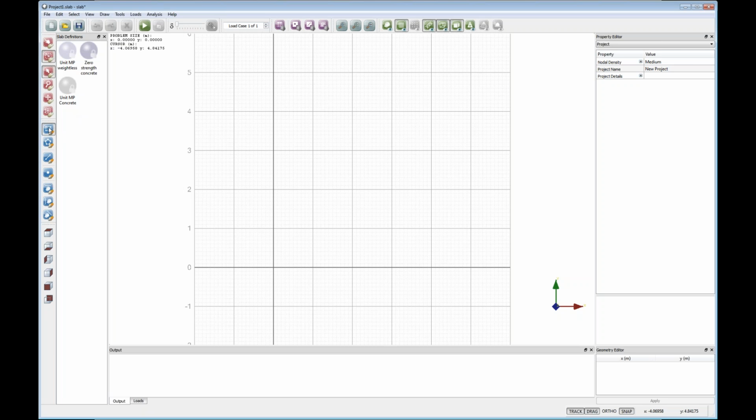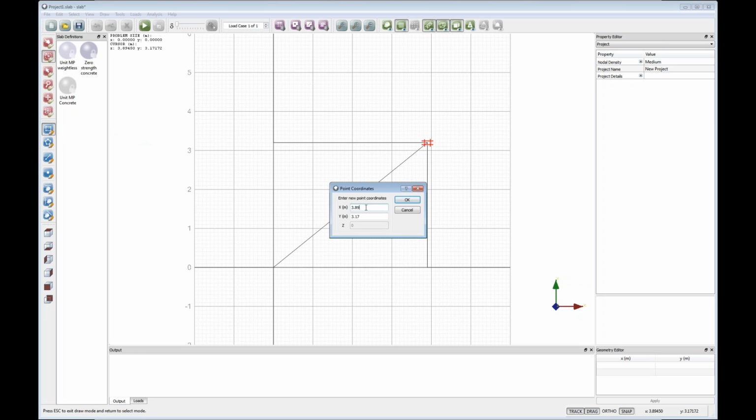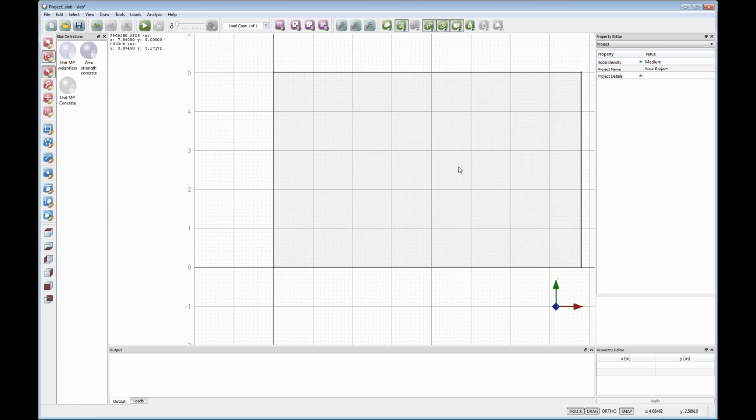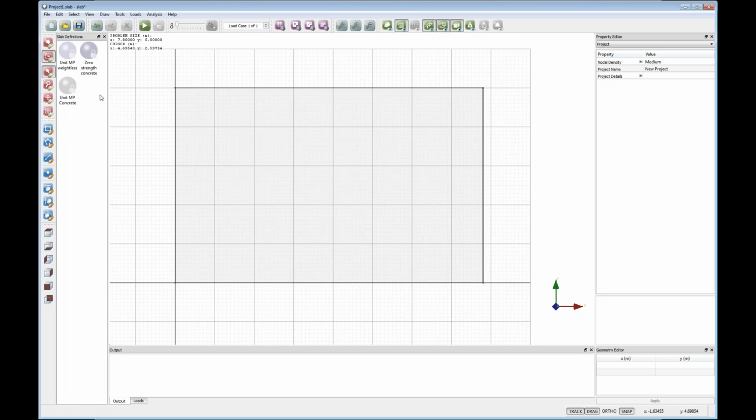So click on the blue icon here on the left, which is the rectangle draw, and we'll do it from 0, 0 up to a new point, which is 7.85. So 7.8 by 5 meter slab. You can see here that it's created in the middle.